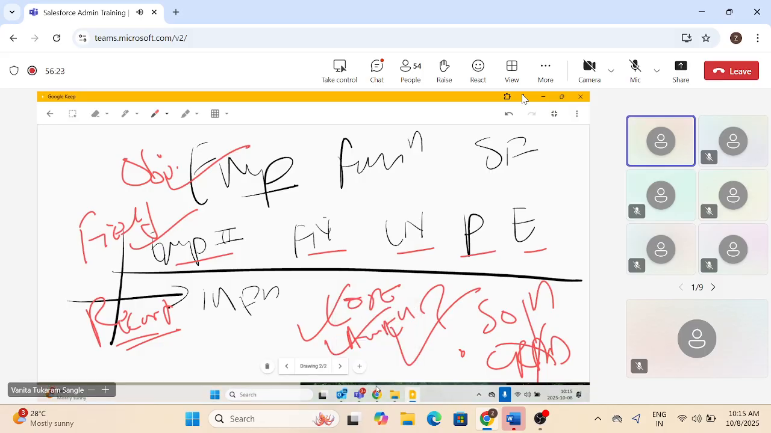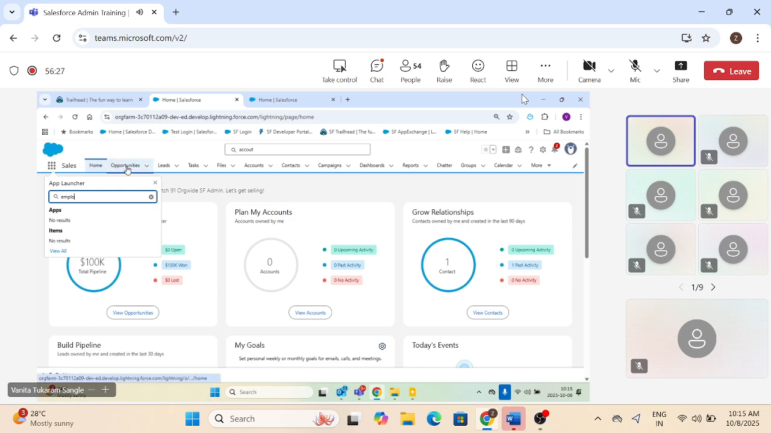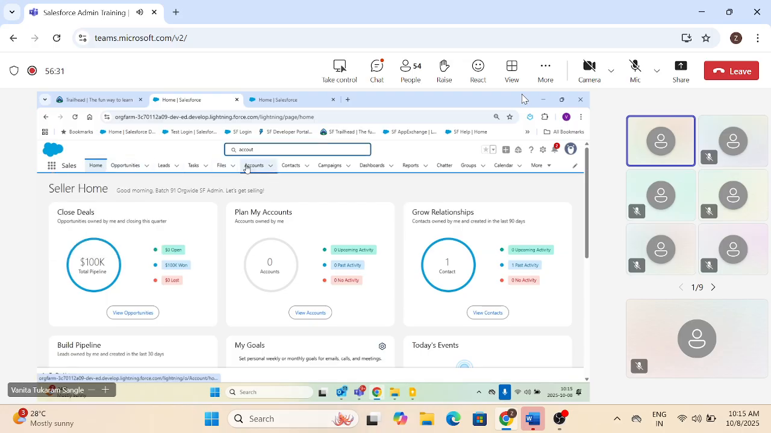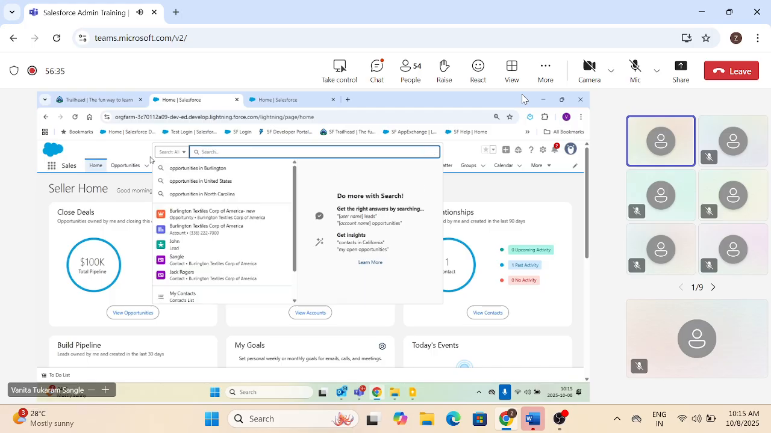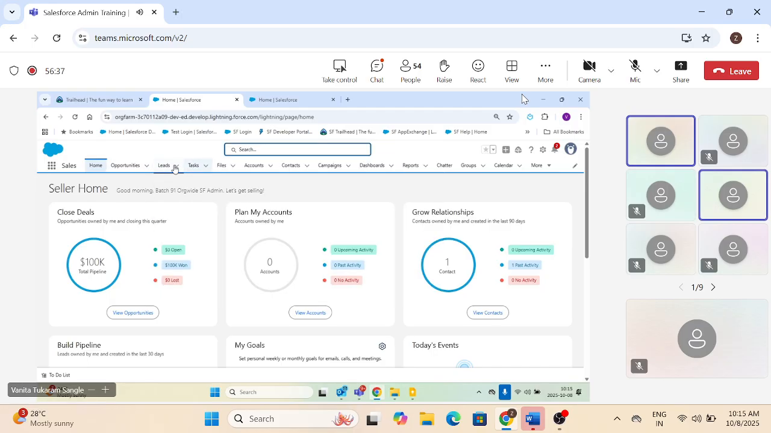I'll go back. Now I want to start developing things, right? I need to have that employee functionality available as a tab here. What are these tabs? To get that employee tab here, what do I need to build? Now you tell me. An object. Only object or custom object? Custom object, right? Because we are going to build something custom, so it is going to be a custom object.